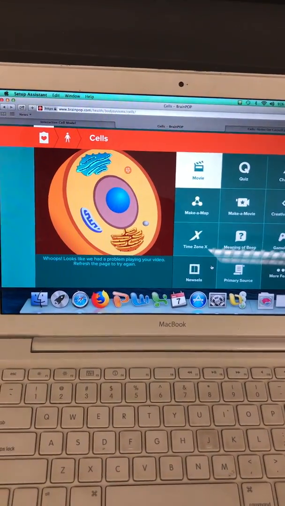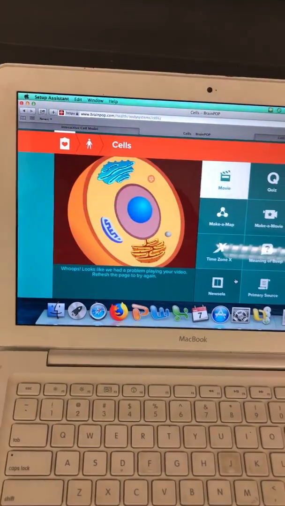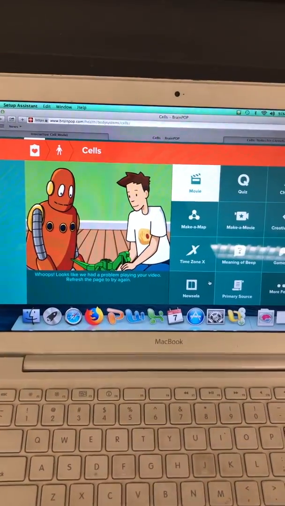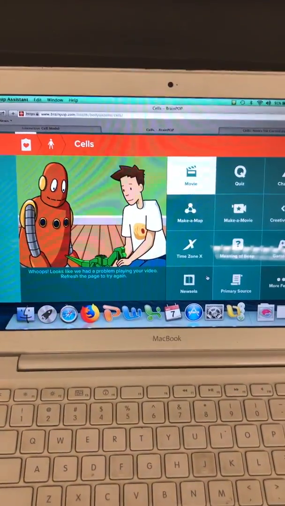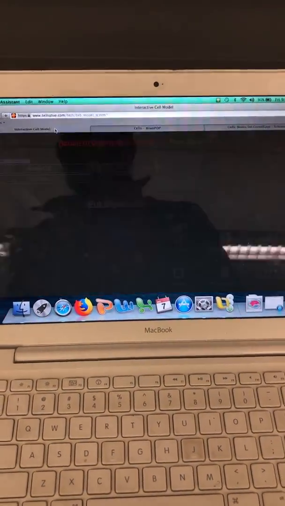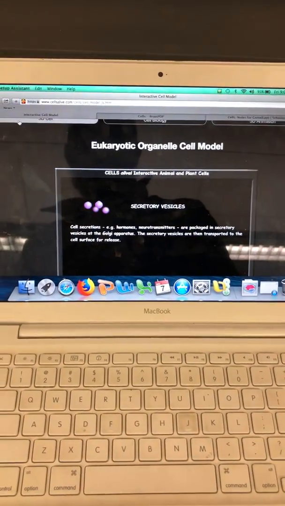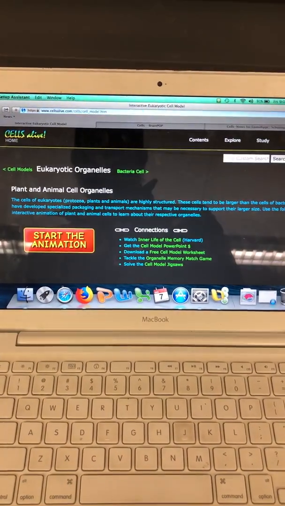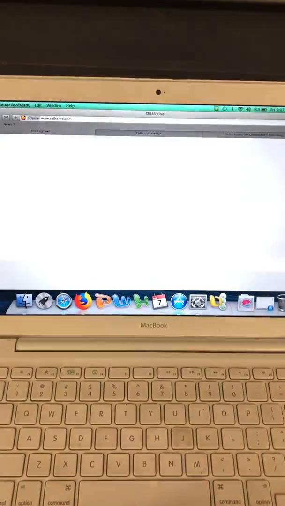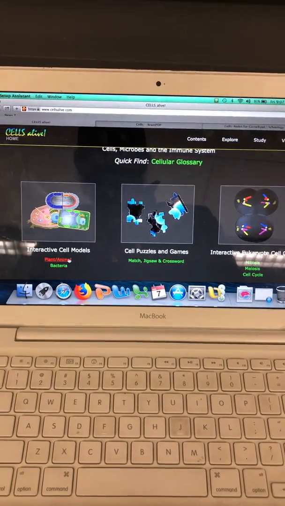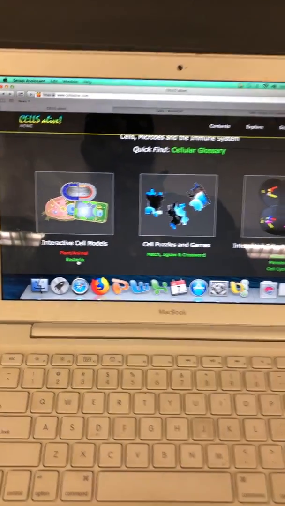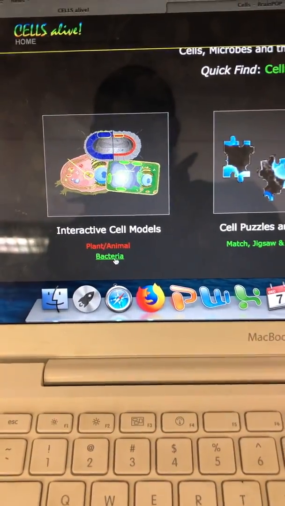So for giving students the options for visuals, they can see animations here. I also like to use this website known as Cells Alive, and this one's really neat because it has 3D models of each cell type. So if I go here, we've been studying, like I said, bacteria, animal, and plant cells. I'll let you see that.